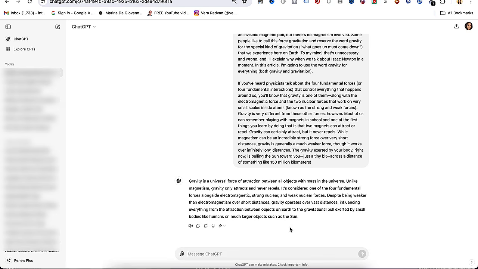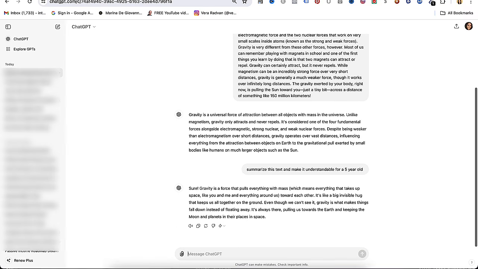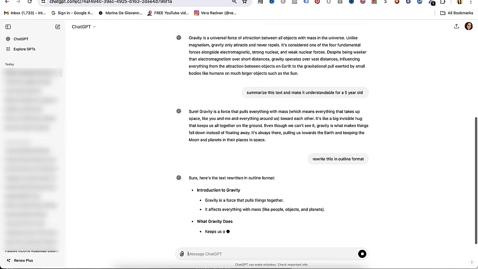easily comprehend. Now I could take this to the next level if I want, by adding these additional prompts. So the prompt that I could use is summarize this text and make it understandable for a 5-year-old. And then now it's going to take that information and make it easier for me to be able to explain it to my son. I could also tell ChatGPT to rewrite this in an outline format if I wanted as well.